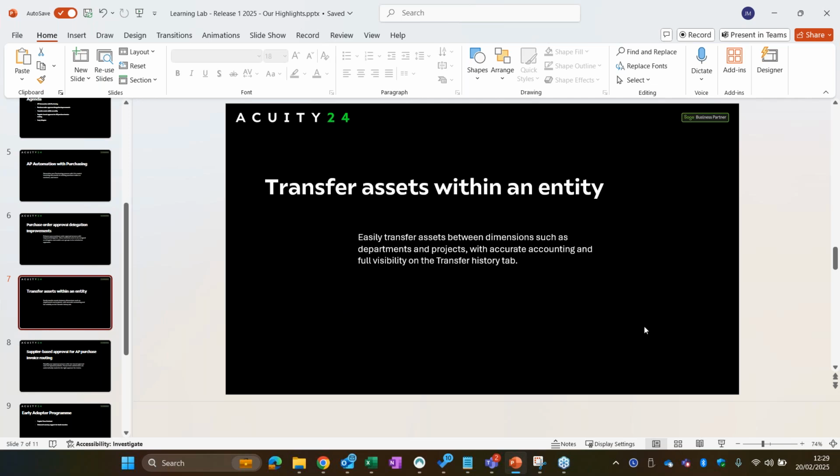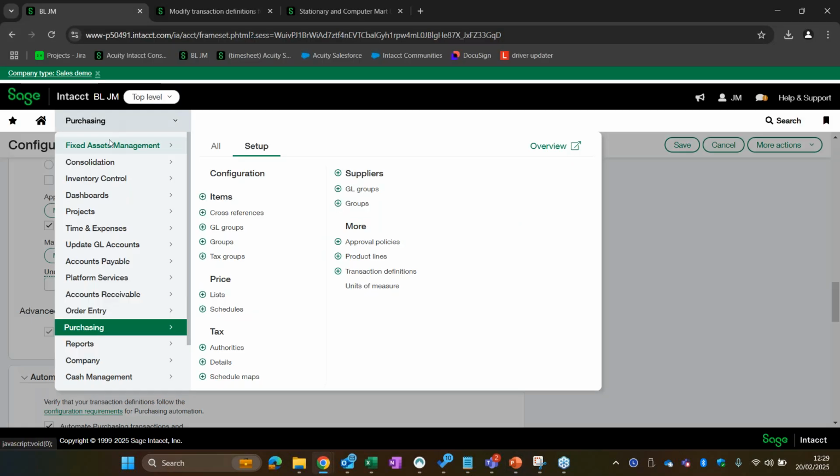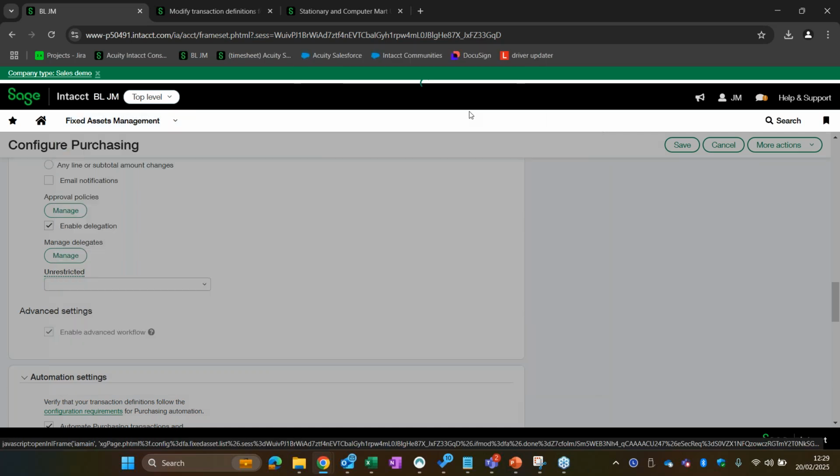So you can now transfer assets within an entity. What it means by this is you can effectively reallocate those depreciation postings to a different set of dimensions. So if I go into the system, if you're using the fixed assets management module, then this will be applicable to you. I go into my fixed assets management module, and I go into my assets.